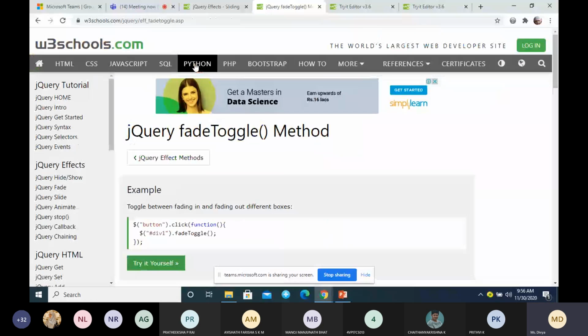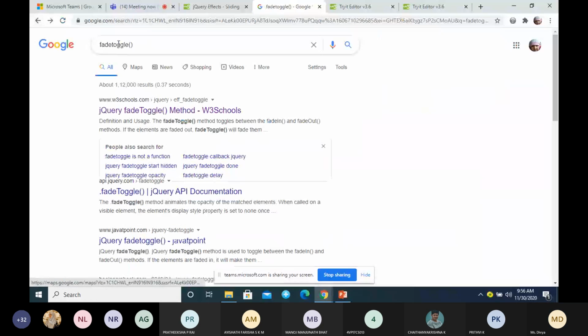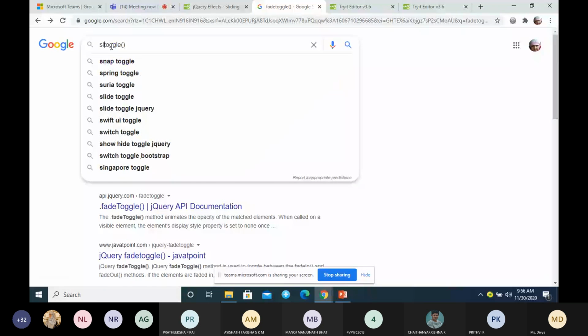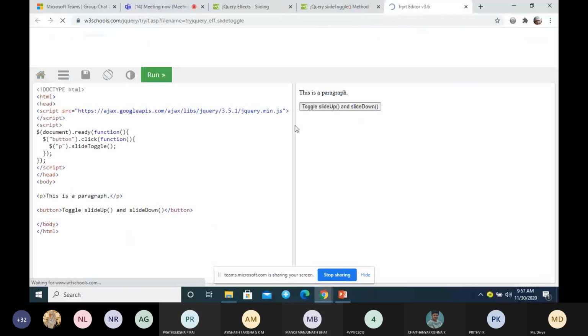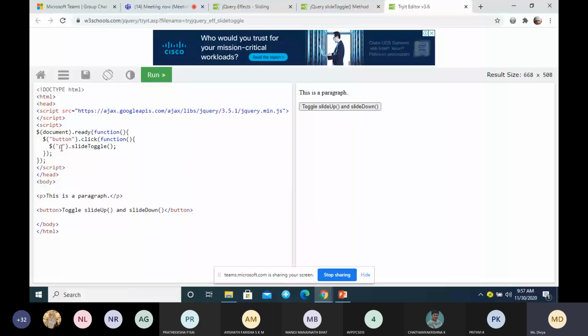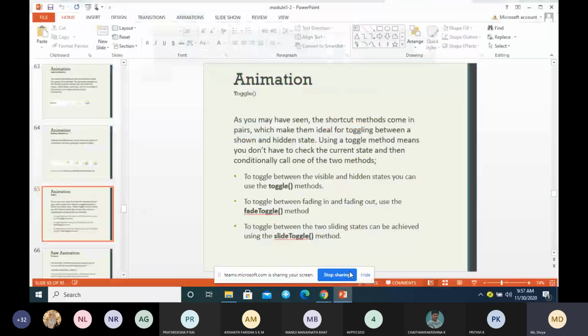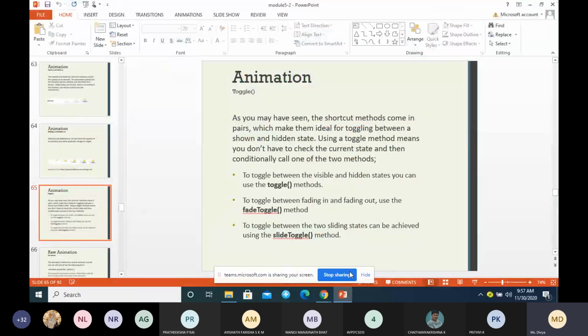Similarly, you can go for slide toggle. That is for sliding down and up this paragraph. You can do both slide up and slide down using this slide toggle function. So this is about the toggle method. For examples, you can refer to W3Schools.